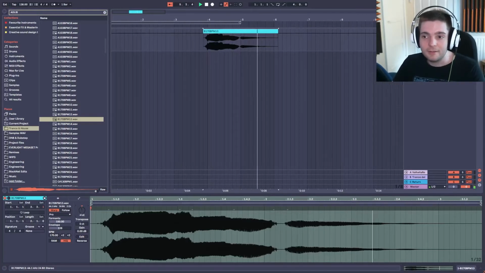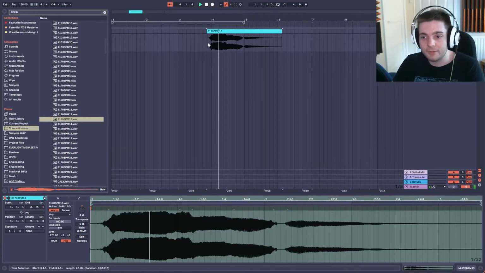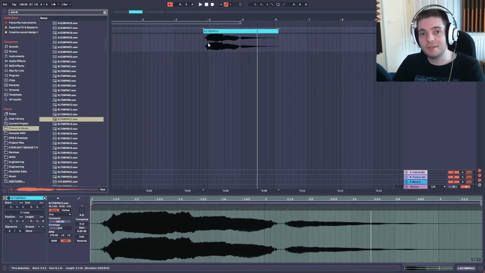It tries to do its best to keep what's known as the formant, or the natural character of the vocal, as clean as possible without making it sound like it's gone too deep or making it sound like it's gone too high. You know how sometimes when you pitch up a vocal sample it can sound an awful lot like a chipmunk? Well, this Pro mode, the Complex Pro, will do its best to try and avoid that. There it is pitched up, still sounding quite natural.